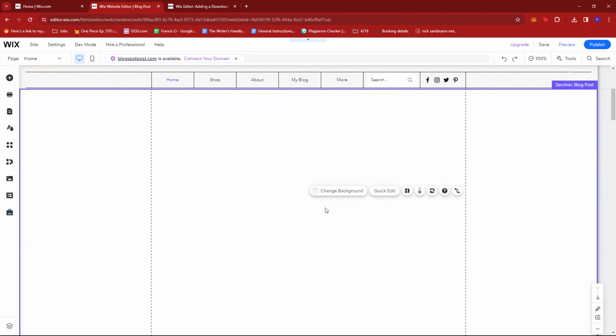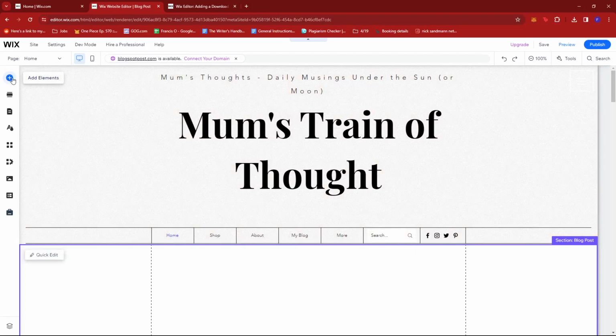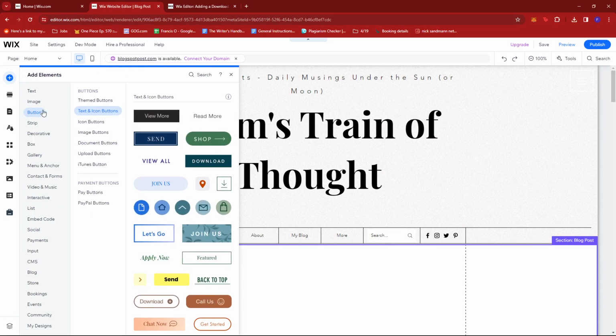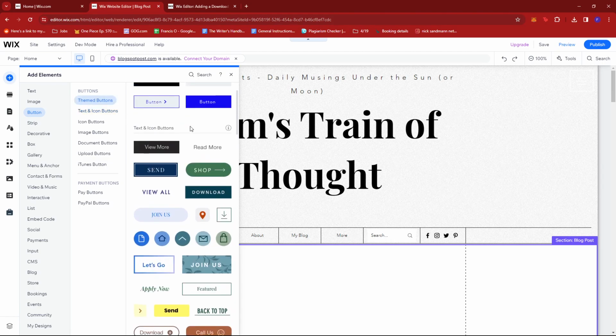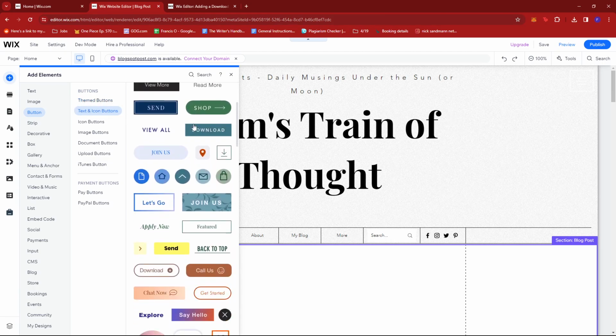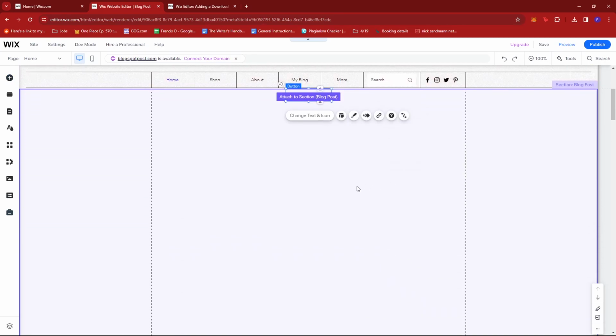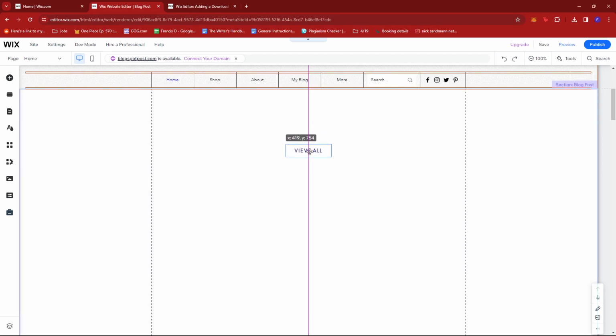So to do that, we're just going to go ahead and click on Add Elements, and then look for Button, and then select the button that you wish to use. So for example, maybe I'll try this one right here. And then we're just going to reposition this and resize it as well so that the button will be bigger.